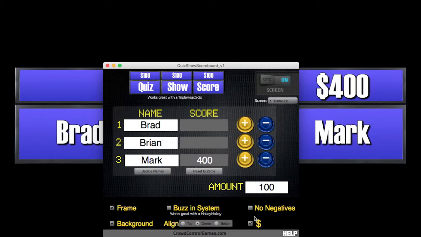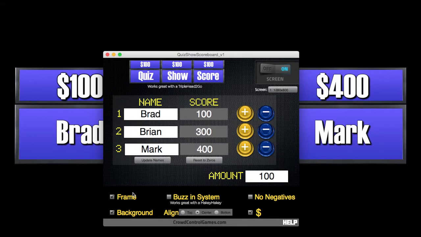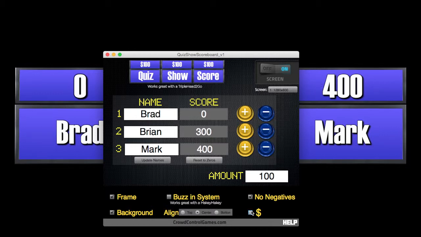And so really the flexibility of this tool is being able to have all these options across the bottom. So if we just look across the bottom, you can start on the right, you can say things like, you know what, we're not going to do any negatives, so you can just uncheck that. So if you start minusing, you're never going to go below zero. You can make the scores either dollar amounts or not dollar amounts just by checking that off or on.